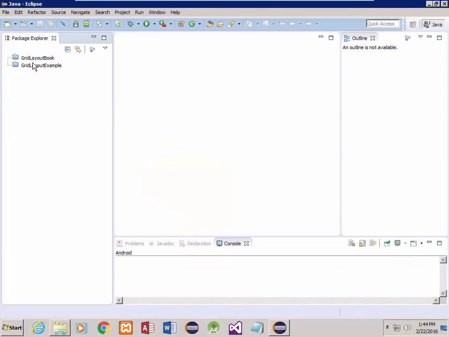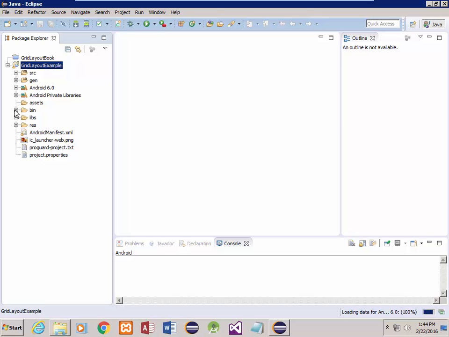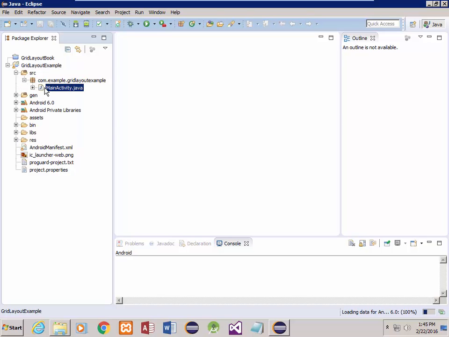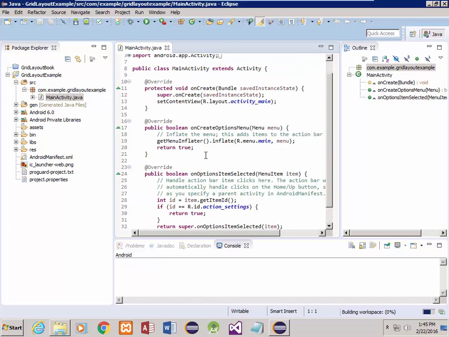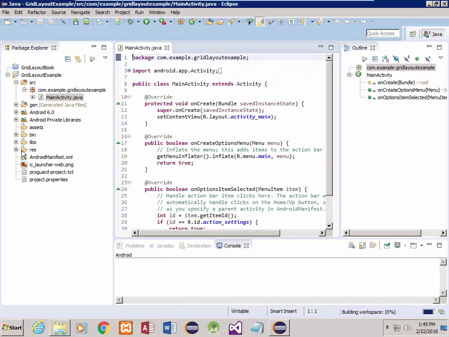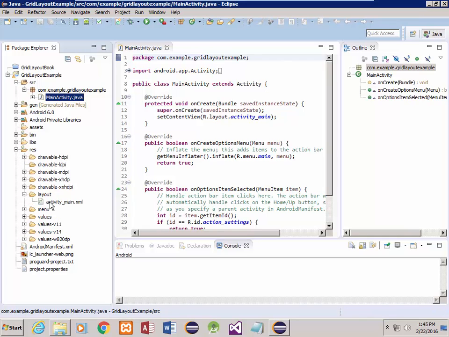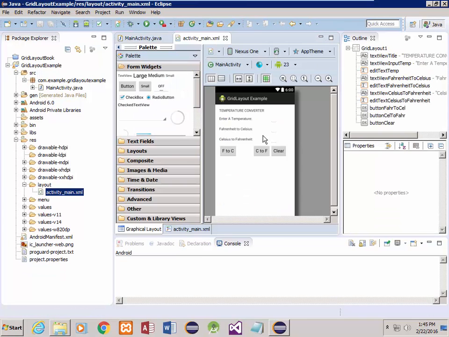Come back in here. I'll just bring up one of these. I've got a grid book, a grid layout book, and a grid layout example. I don't even know what this is, but I will bring this up. Let's take a look in here under the main activity. The only code in here should be the stuff that the author put in. I don't think I've touched anything else here. Here's my layout. Like I said, I started to do a temperature converter. This is basically an empty project. There's not much in here whatsoever.